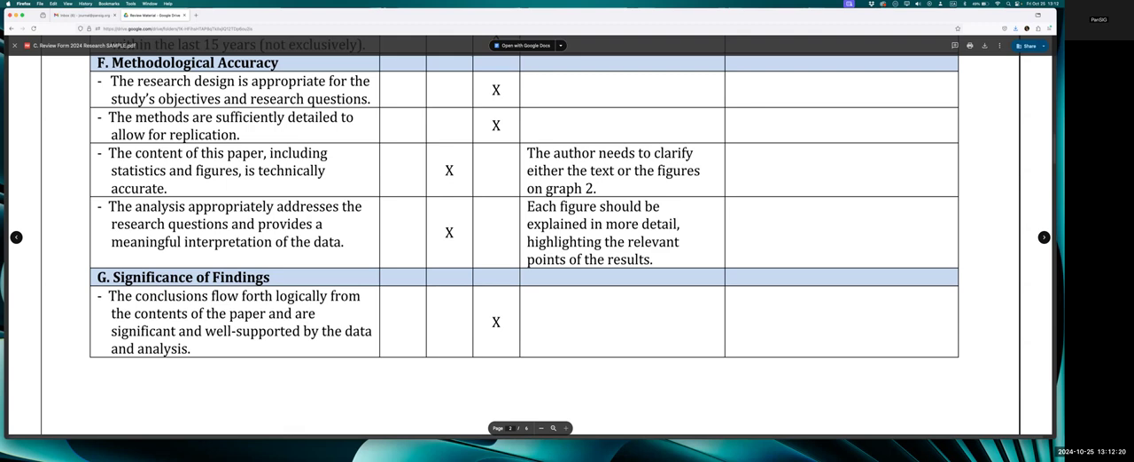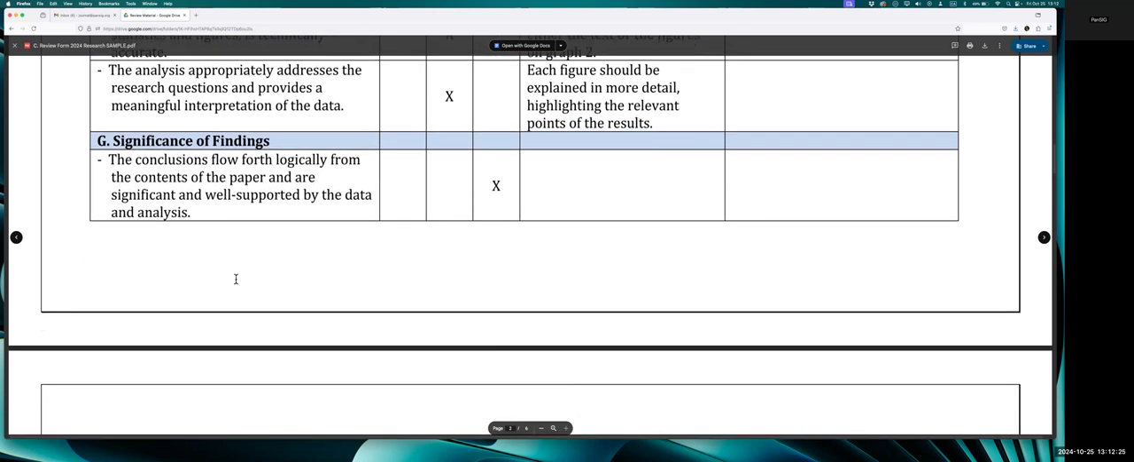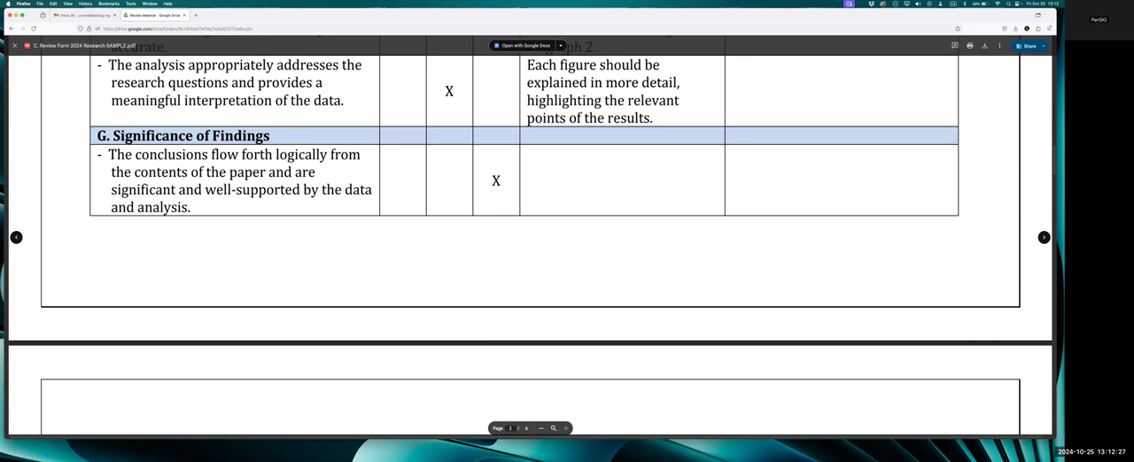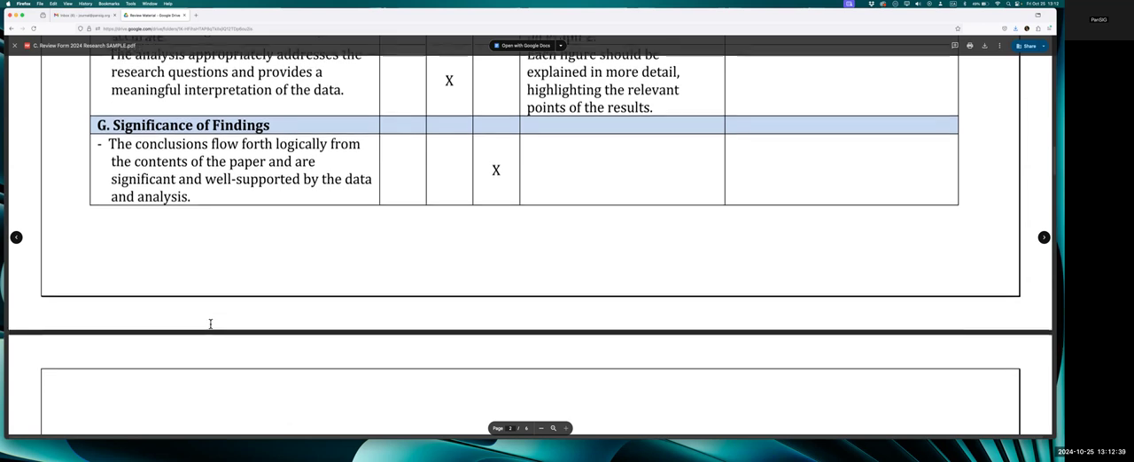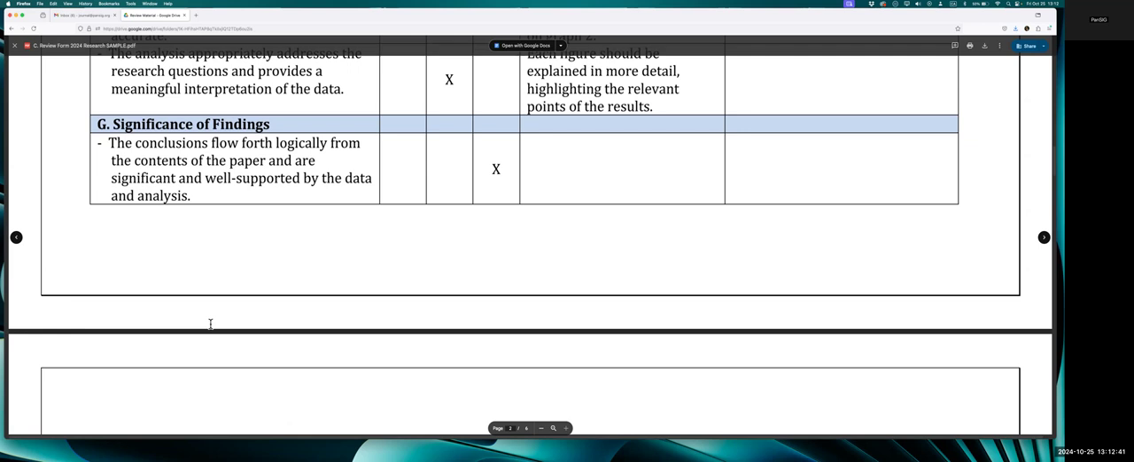All right, so significance of findings. So what are we evaluating here? Well, we're looking as to whether the findings are logically connected to the data and offer meaningful contributions. Okay, and some questions that we might want to ask for this section are, do the results answer the research questions? Do they prove the proposed hypothesis?